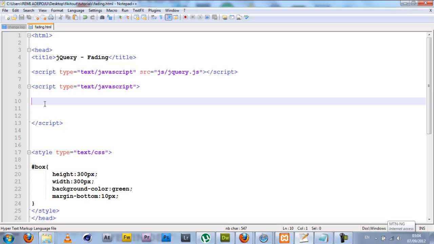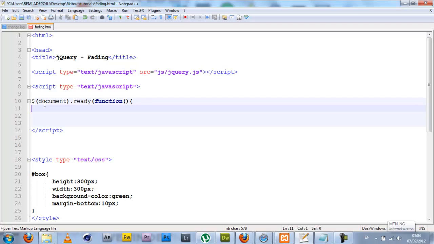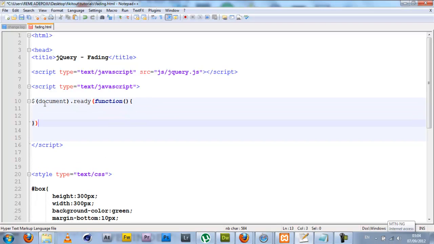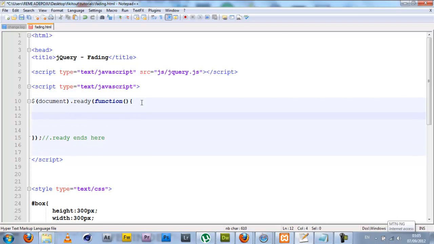I will go into my script tag and set the jQuery document.ready, and in it I'll put my anonymous function, curly braces down, close my bracket, and put a comment here to tell me where my document.ready ends, let me just write .ready. Good. Now inside here is where I'm going to be adding all my jQuery code to give me the effects that I want.